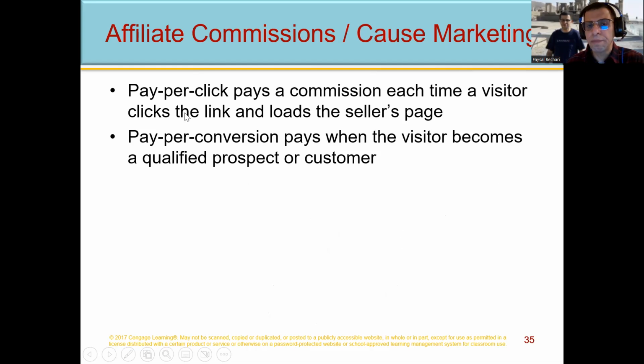And then you have what you call pay-per-click, which is when you search Google, the first four or five results show the word ad. When you click on it, they charge that company a certain amount of money, which is pay per click. And then you have pay per conversion, but pay per click pays a commission each time a visitor clicks the link and loads the seller's page. And then pay per conversion pays when a visitor becomes a qualified prospect or a customer.